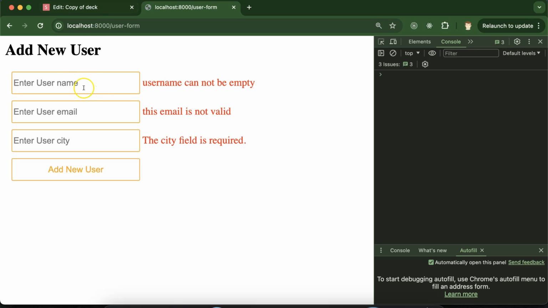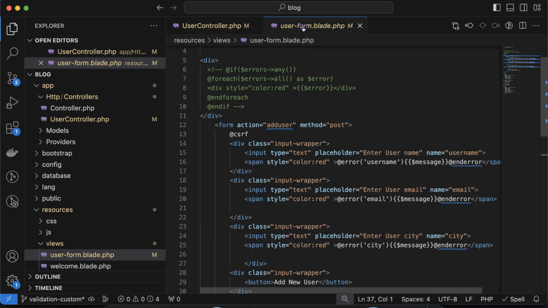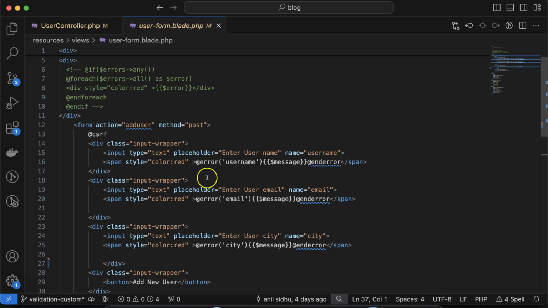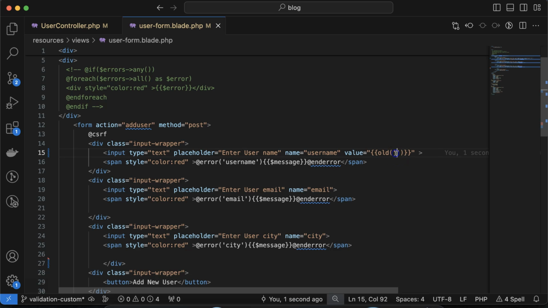All right, so the next thing is we are seeing that if I'm just putting some characters and clicking on the add new user, the value is actually getting removed. So how can we keep it as it is? For that you have to use one function in the user form. For the value, just use double quotes, single or double quotes, anyone you can use, and then curly braces, and you can use the old function, and inside this simply put the username, because we want to keep our username field value, right?